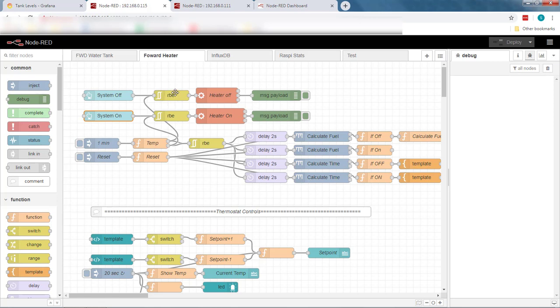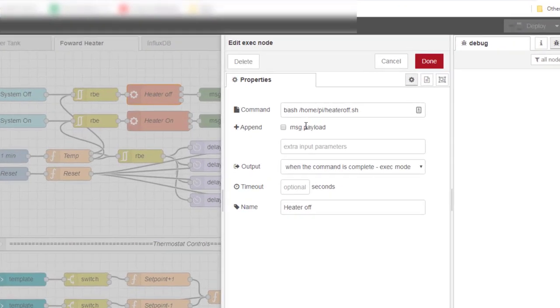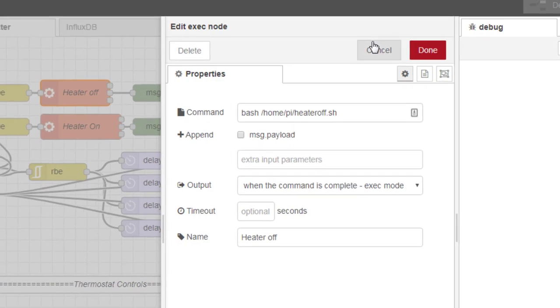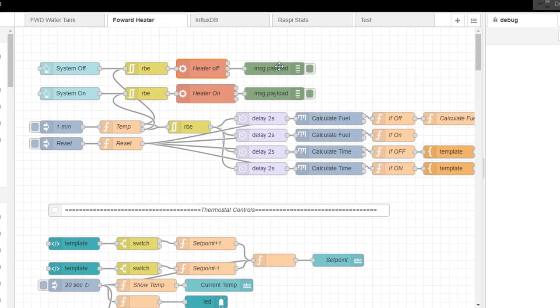It only lets it go through if it's a different command than the last it saw. That way it's not constantly saying off, off, off. So it goes through, this sends the radio signal. The shell script is on the Raspberry Pi, sends a radio signal. I also have it so that it sends a message on the debug.